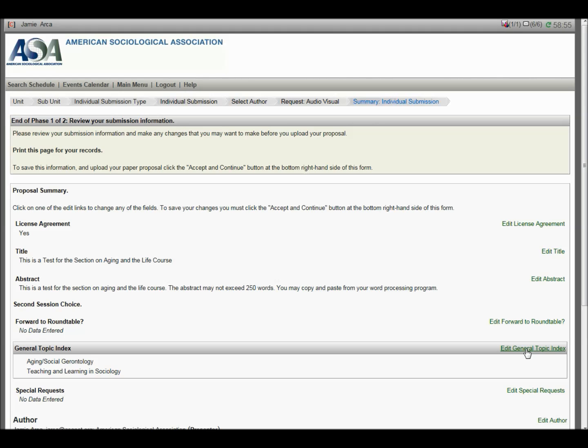This is your review page. Please look over the information you have entered so far to make sure it is correct. If you need to edit any of the information, click on the Edit button beside each category. Once you make the edit, be sure to click on Accept and Continue until you get back to this page. If you do not need to make edits or have already made your edits, you will now click on Upload Paper.